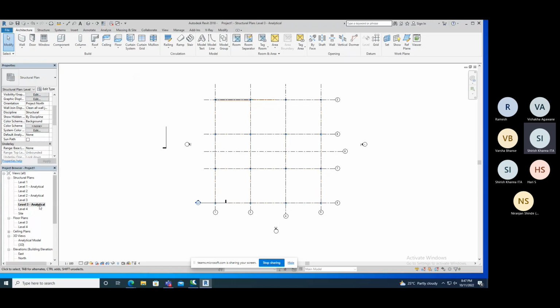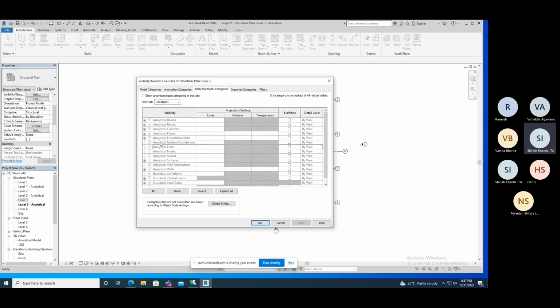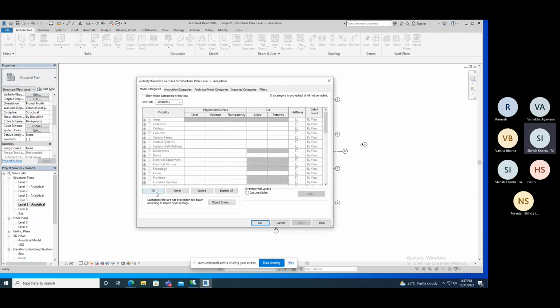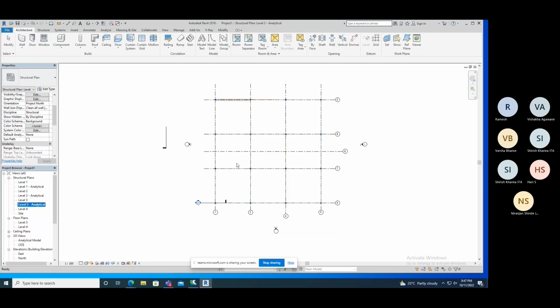We have to open analytical model here. In this, we are going to visibility graphics and turn off all of these and open the analytical model category from here. Okay, in analytical model, this is off now. You can uncheck this one. Show model category now, and analytical model should be on. Okay, clear?